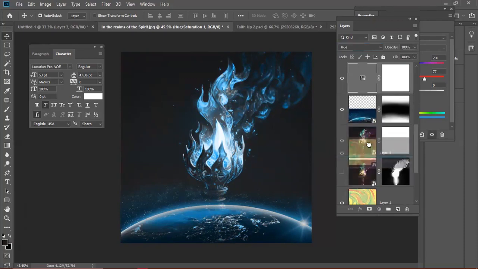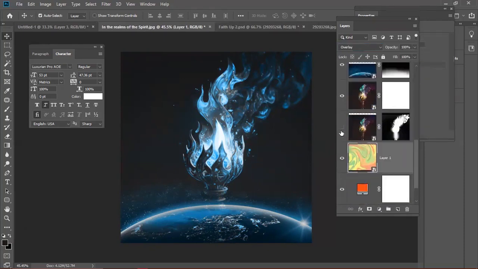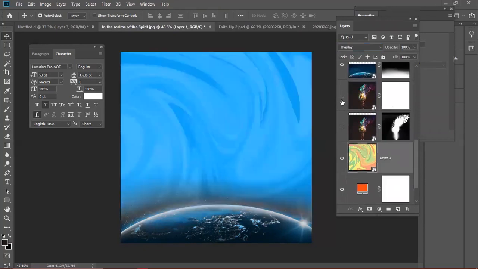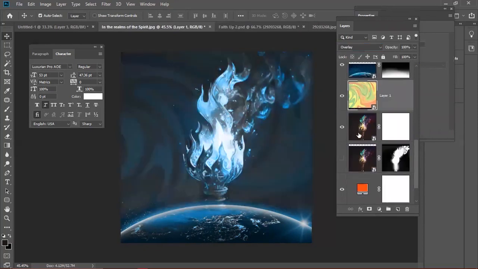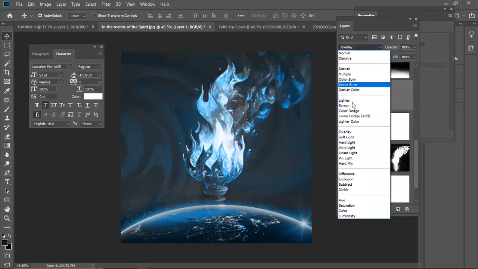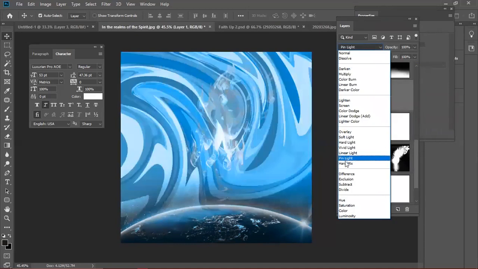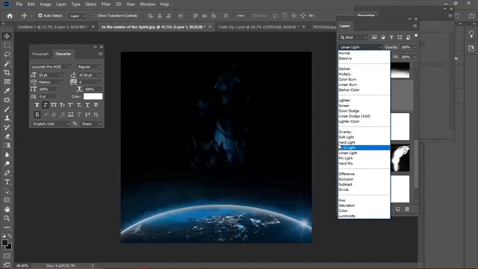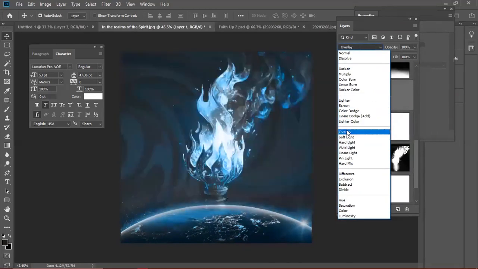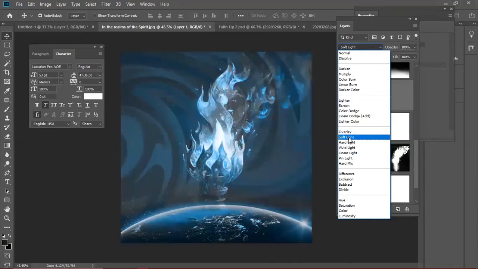Let me bring on board our image, this one, which is behind that. Bring it on board. See how it blends. I don't like this screen. I don't like overlay. It's too big.